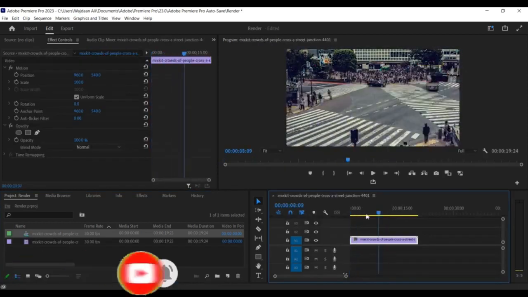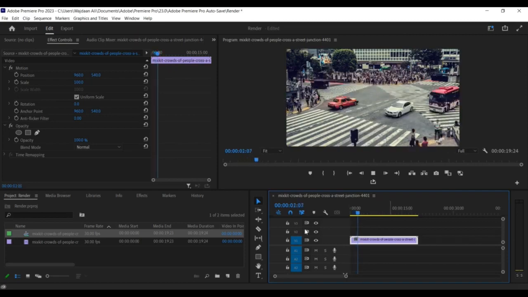This can be useful for creating slow motion effects or emphasizing certain moments in your video. Let's get started.